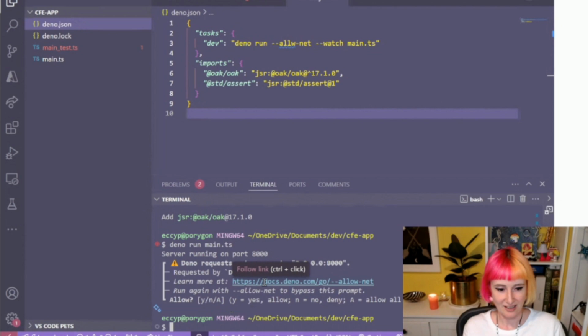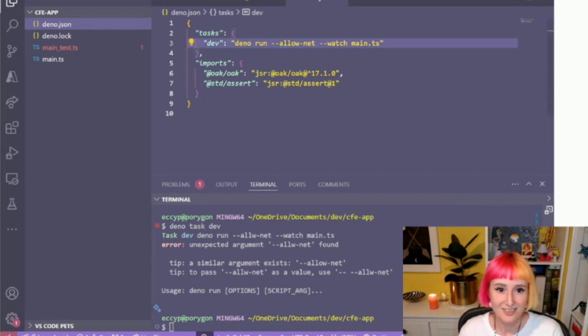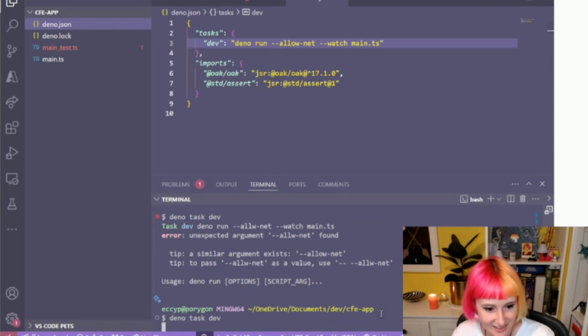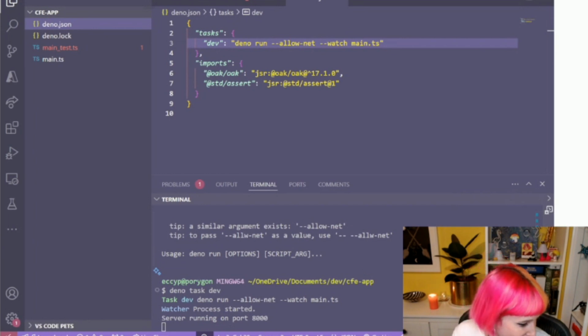So now here I can instead do deno task dev. And I spelled allow wrong. Let's try that again. There we go. Okay, and now my server is running on port 8000. If we open it up in the browser, you can see my little hello world in there. Excellent. So that's a super basic HTTP server set up with Oak.